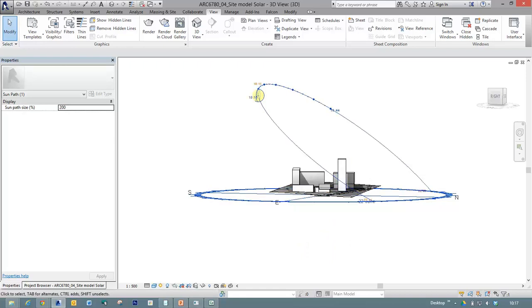Okay, so you see the sun path moves up in the sky, and if we move that into winter, you see the impact on the sun path. So huge difference between our middle of summer sun and our middle of winter sun.